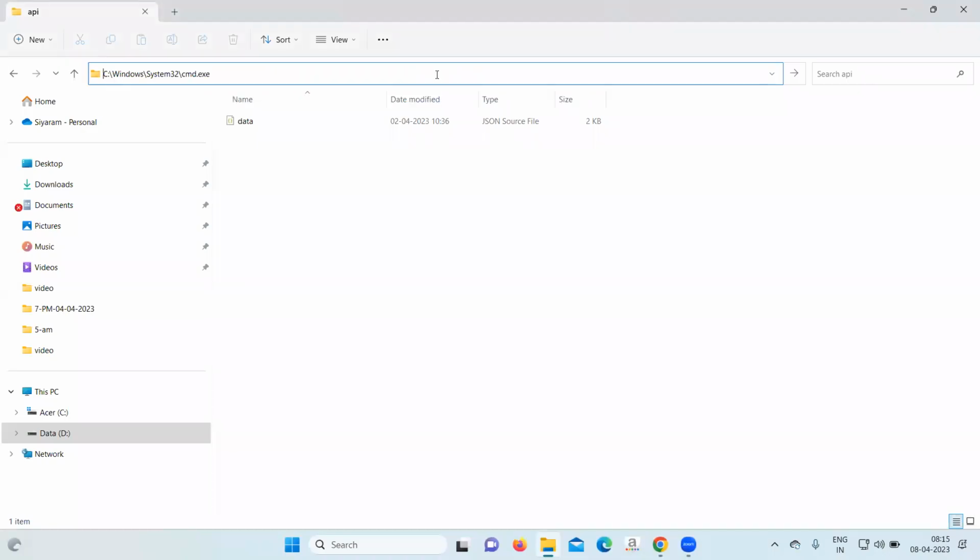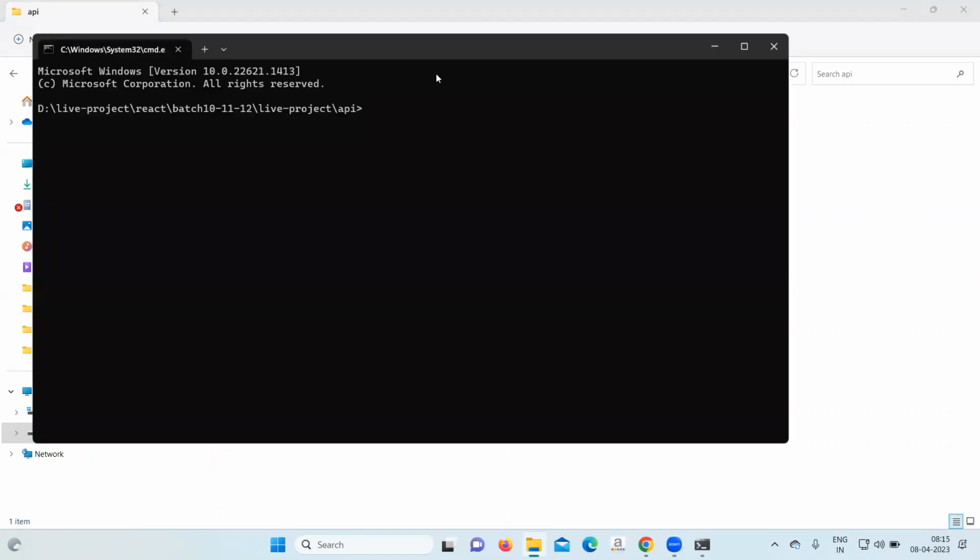Open CMD and start the server. JSON server. Watch data.json. Export 1, 2, 3, 4.